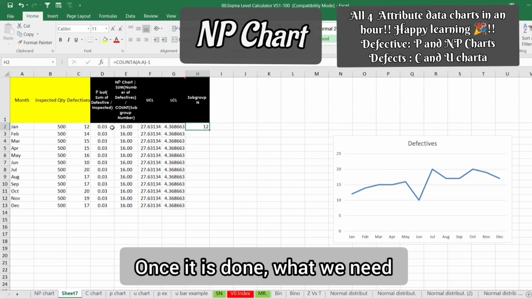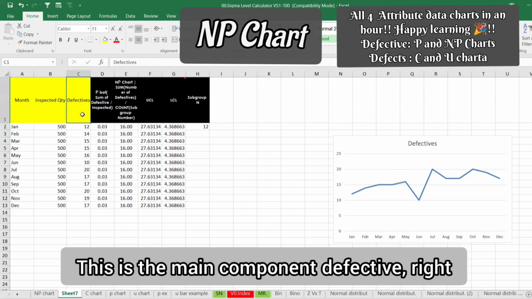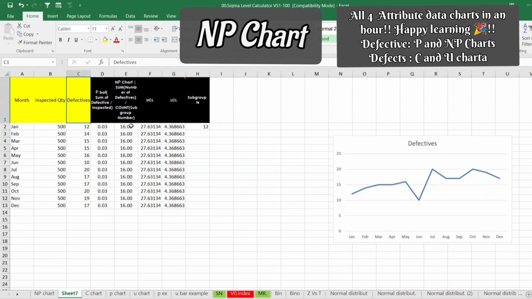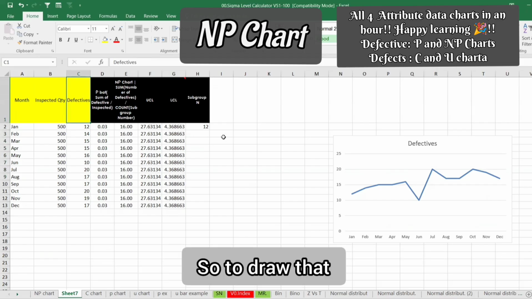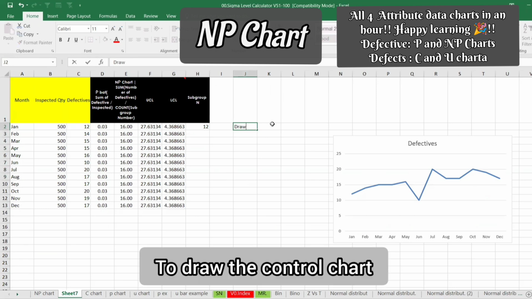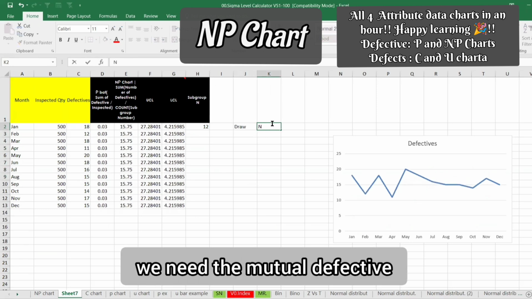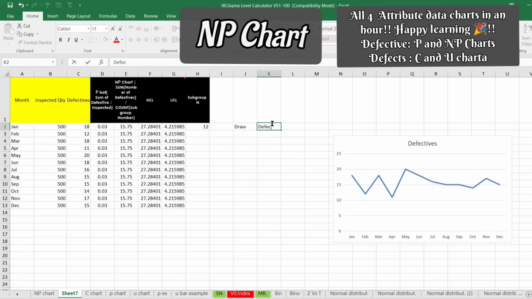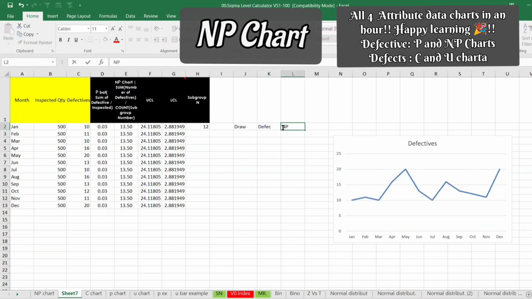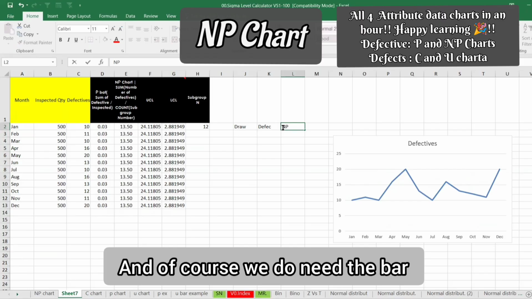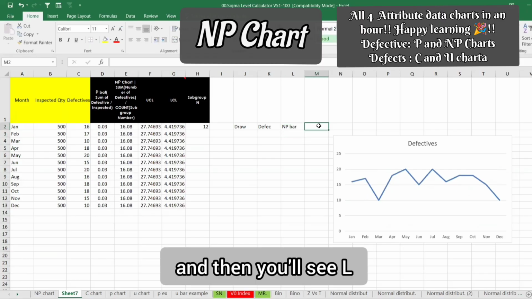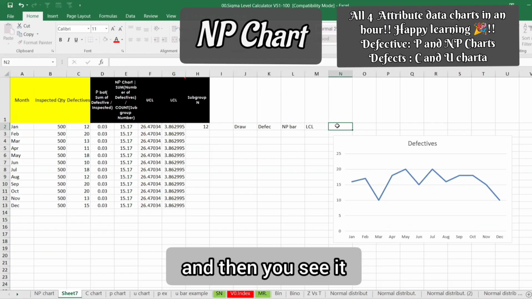Once it is done, this is the main component, defective, right? The individual defective, and then we need NP, and so this one. So to draw the control chart, we need the individual defective, of course, and then we do need the NP bar, and of course we do need the P bar, and then we need LCL and UCL.